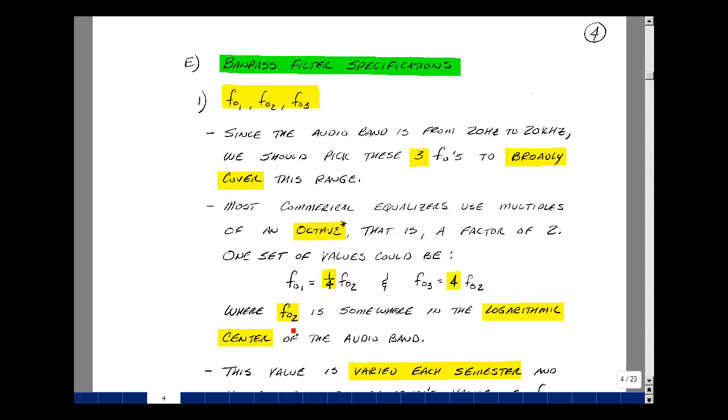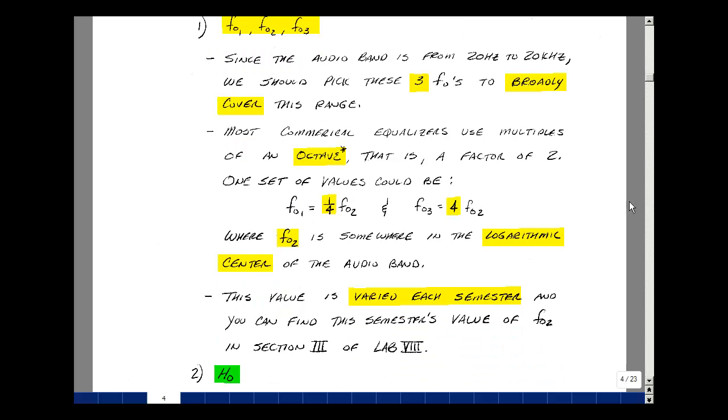Let's pick F02 to be roughly the logarithmic center of the audio band, and then let's go back 2 octaves for F01, and let's go forward 2 octaves for F03. That'll give us a pretty good coverage if we have a wide bandpass filter. Now the value of F02, I vary each semester so the design is different every semester, and that keeps everybody honest so we can pass down results from one semester to another. And now we've got the values of F01, F02, and F03 for our 3 bandpass filters.